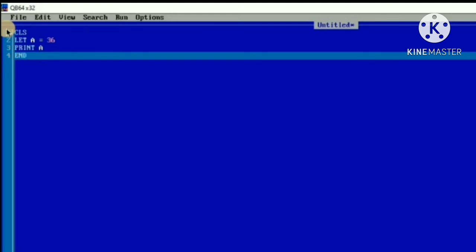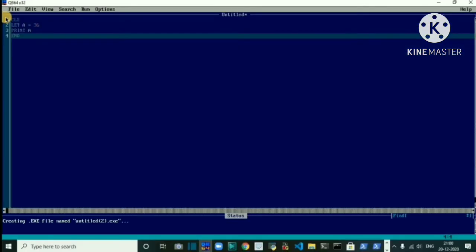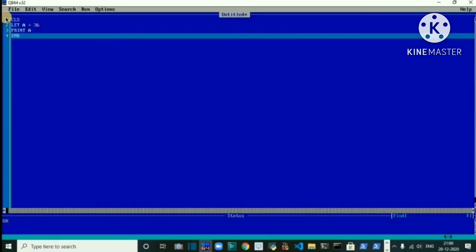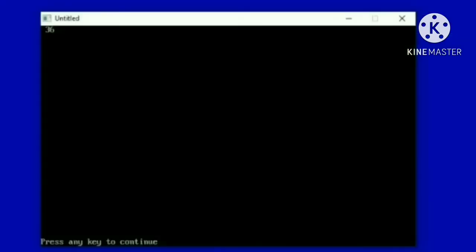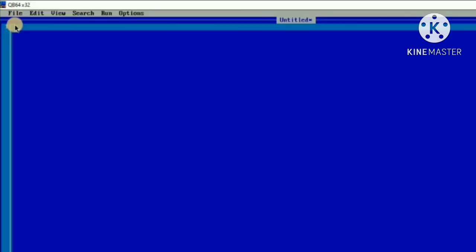Then end, and then F5 on your keyboard, and it's again creating an .exe file, that is your output screen, and starting the program. And now as you can see it has given 36, since we have given print a, so it has printed 36 on the output screen. Again type any key. Now let's cut this out. Alright, now suppose again we have to give a sum on this, right?